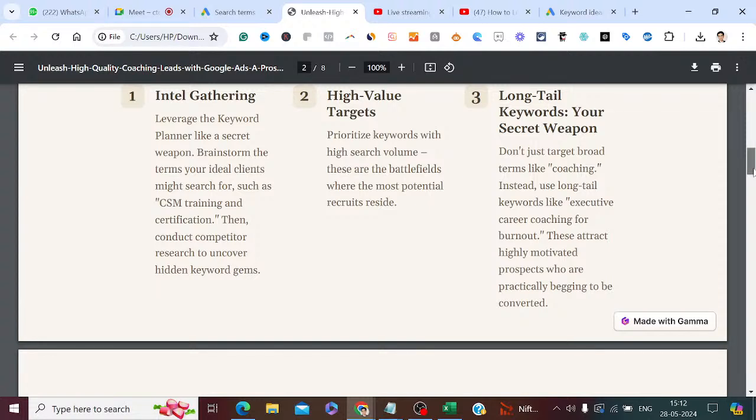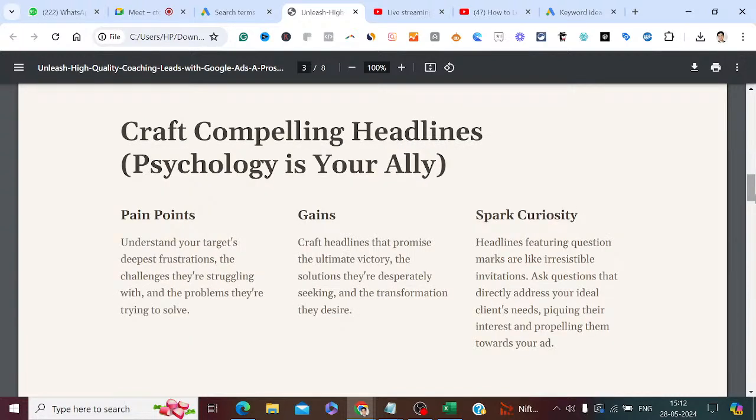Now we are going to discuss crafting compelling headlines. First you will understand the concept, and then I'm going to tell you how you can use AI to your advantage in Google search ads. If you want to craft compelling headlines, what are the pointers? One is the pain points of my target audience, another is the gains, and another is how you can spark curiosity. When it comes to pain points, you need to understand what the deepest frustrations of your target audience are, what they are struggling with, what their problems are, and what you are trying to solve.